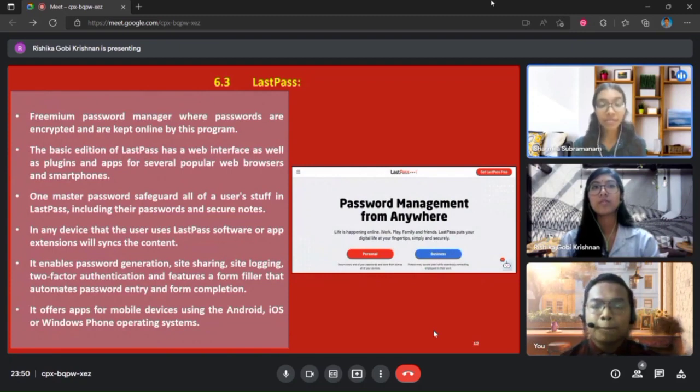LastPass is a freemium password manager where passwords are encrypted and are kept online by this program. The basic edition of LastPass has a web interface as well as plugins and apps for several popular web browsers and smartphones. One master password safeguards all of a user's stuff in LastPass, including their passwords and secure notes.